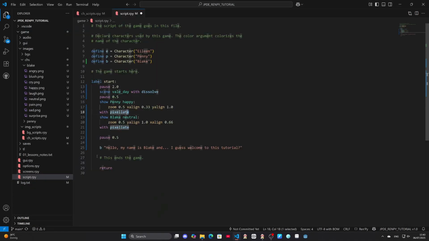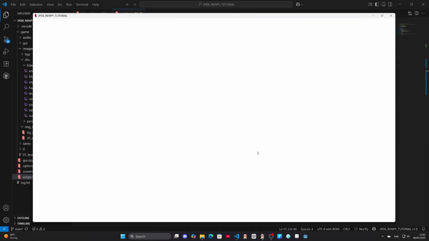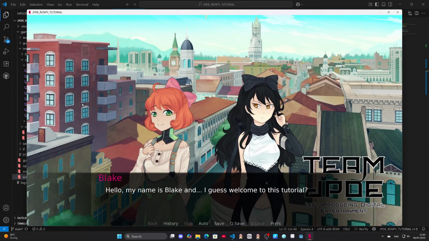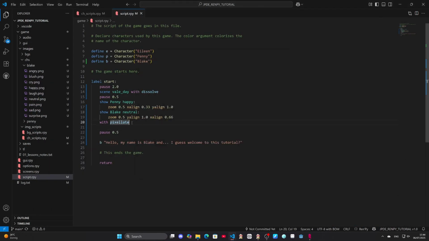We just go back to the code and we delete the line of code with the first with pixelate, which affects only Penny. And that's it. Don't believe me? Check this out. See how it is? Now Penny and Blake appear simultaneously. This is because if we gave one with pixelate for each show command, the engine will wait for the first image to appear before continuing down the sheet and then show the second image with the second instance of the pixelate transition.